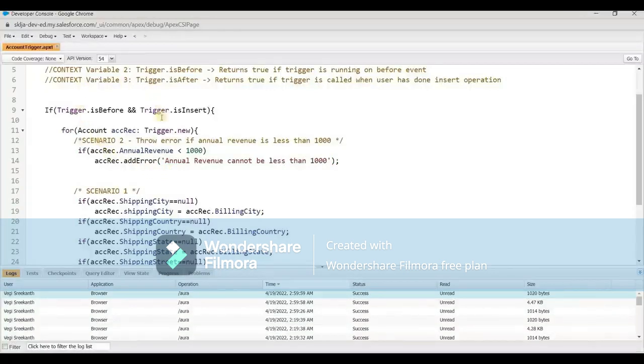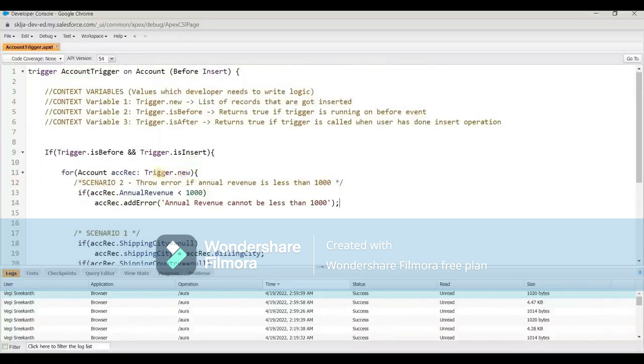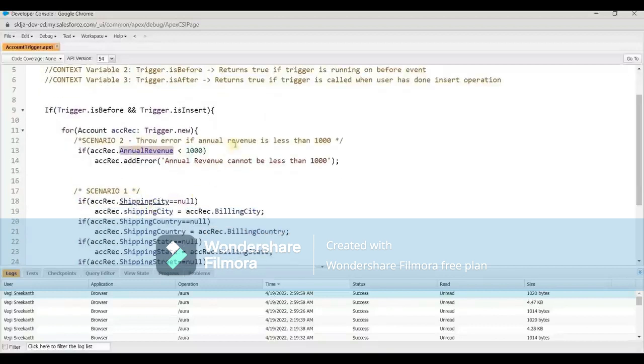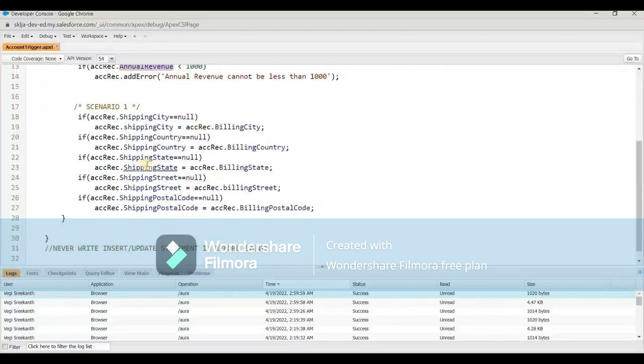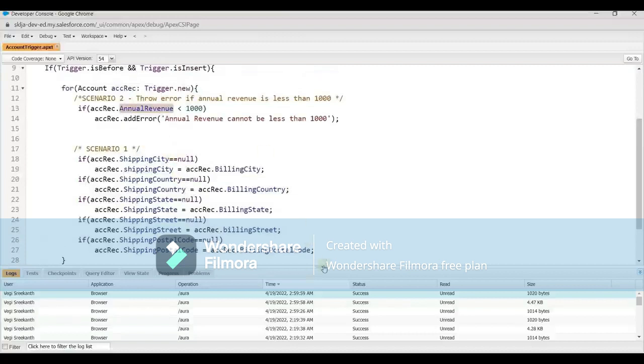So this way, whenever you insert an account, it will come here. In that, it will loop through that list. As the list is having only one record, it will go inside. It will check the revenue. If it is less than 1,000, it will show an error. If it is greater than 1,000, then it will come down and populate the billing address and shipping address accordingly. Let us see how it is working now.